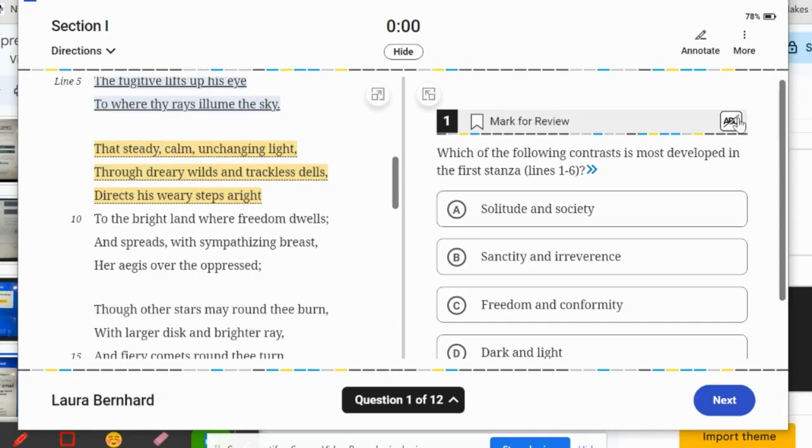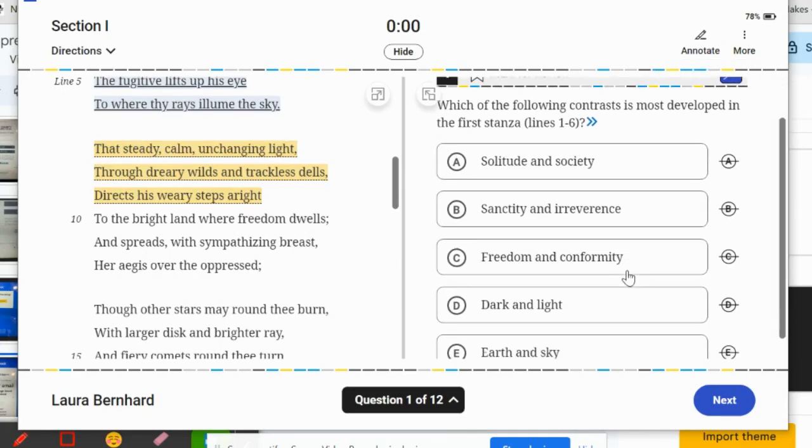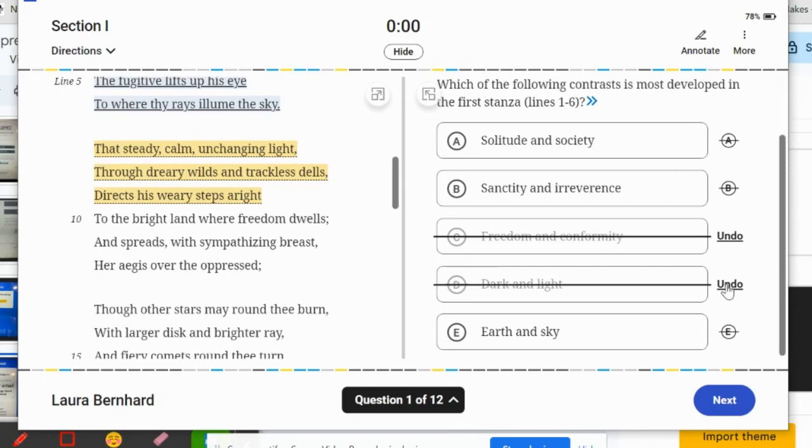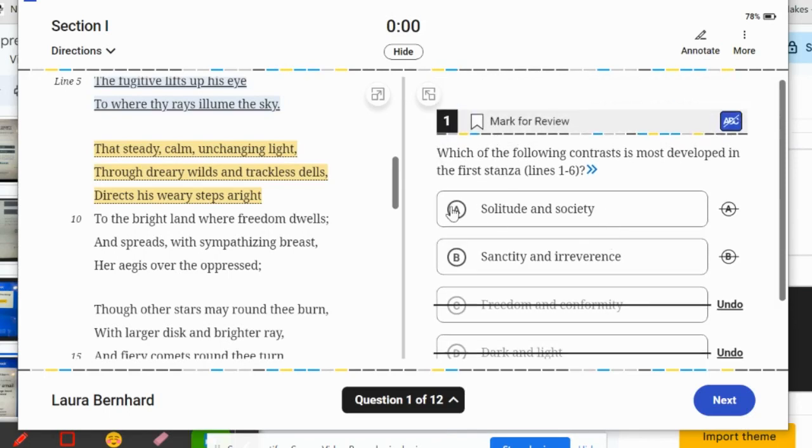if you're not quite sure of the answer, you can use the process of elimination and take out the ones that you know are not the answer. And then once you've decided to choose the answer, you're good to go to the next one, or you can mark it for review to come back to it later.